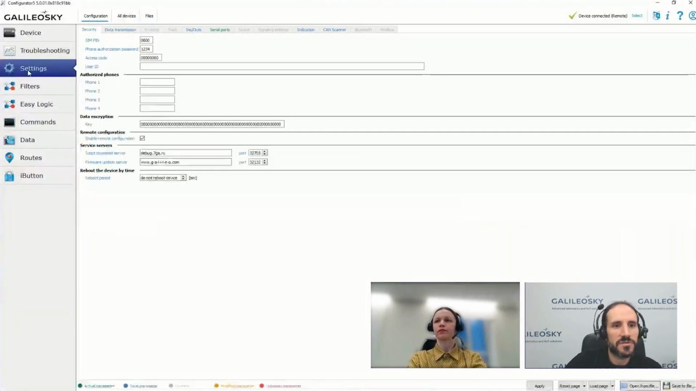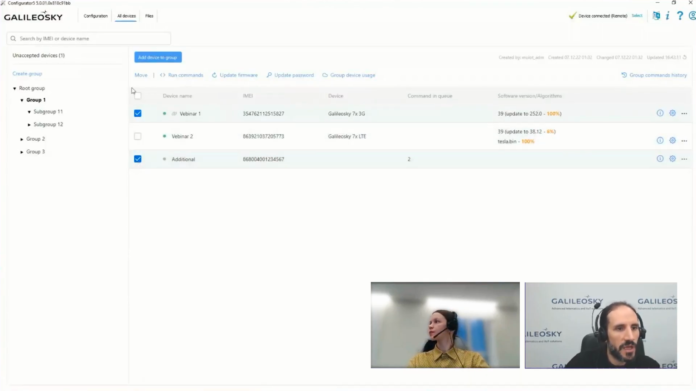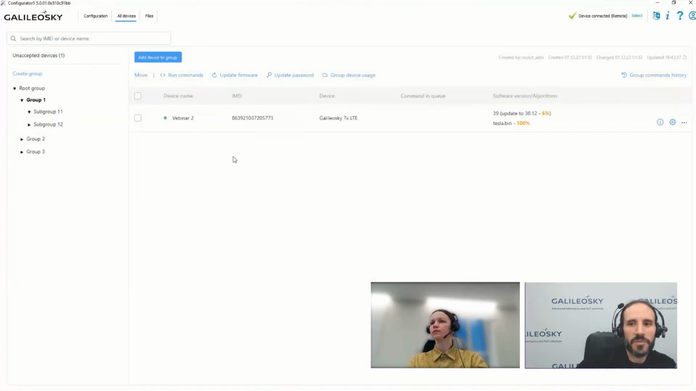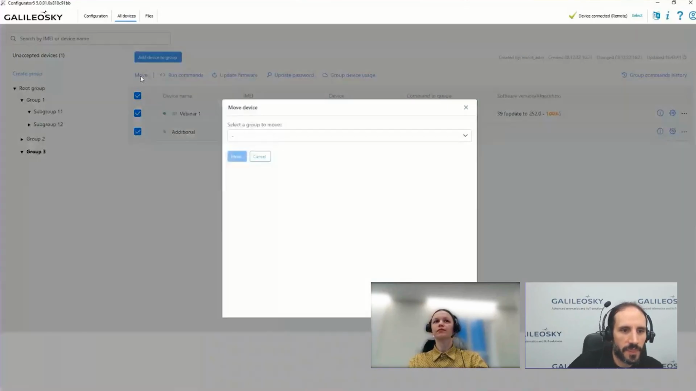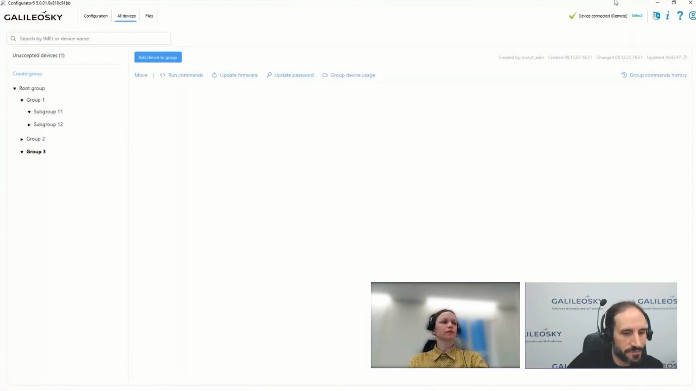Probably Hamid is talking about the button that we have here, move. The move button is to move the device to a new folder. For example, I can take this device or more than one device, and I will move it to a different folder. For example, I will put it in group 3, and that's it. Then I will take them back to group 1. That's the use of this button.